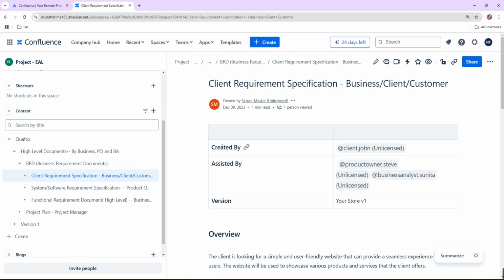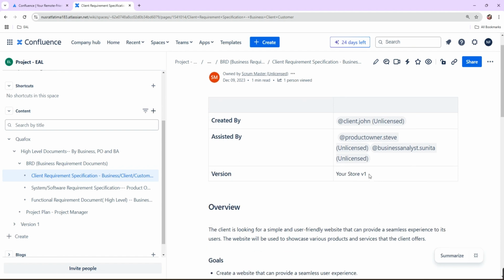As we can see, it was created by client John. I mean he's one of the business people, created by him and assisted by, I mean, those who were there while he was creating it. There was the product owner and then the business analyst. And for the version, the project that you are going to build is Your Store version 1, and we will go to this document as well.